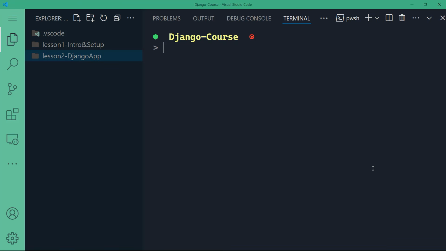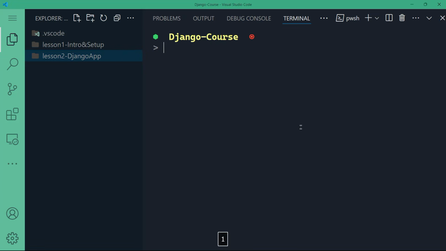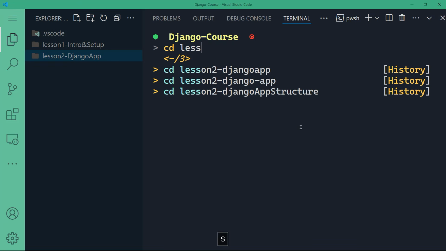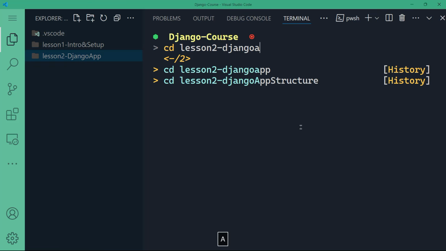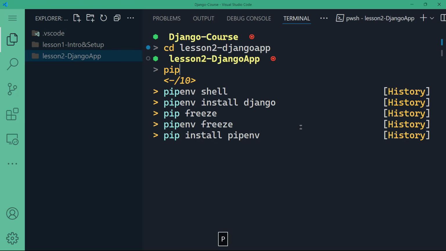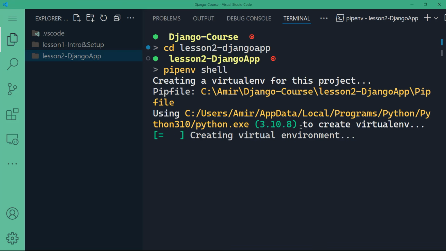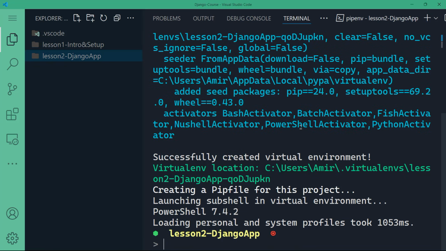And the first thing that I want to do is go to the location where I want to create my project. And that's going to be inside Listen to Django app. So I'm going to cd to that, or change directory to that folder. And then I want to activate the virtual environment. Now, we have discussed the last time that virtual environment is very important. So in order to activate my virtual environment, I will do pipenv shell. Okay, you can see that it successfully created the virtual environment.